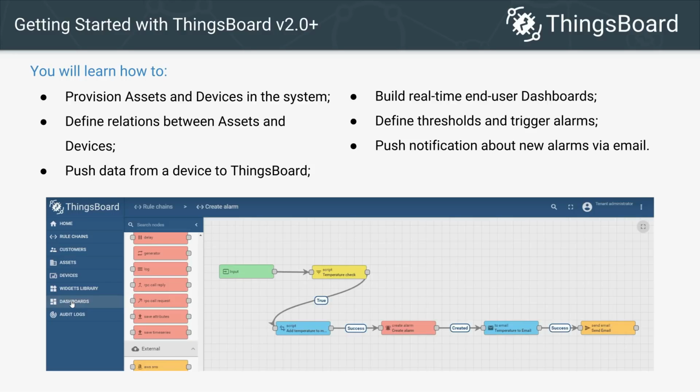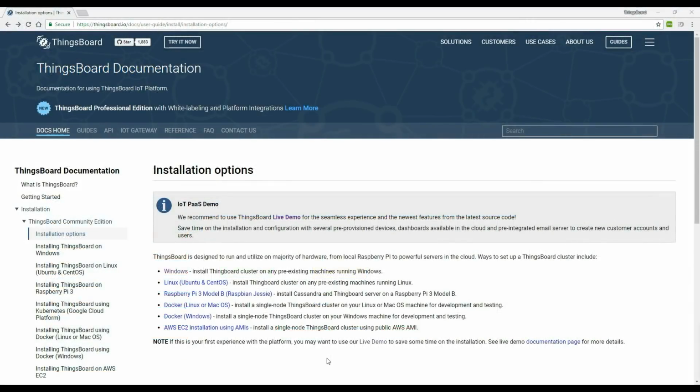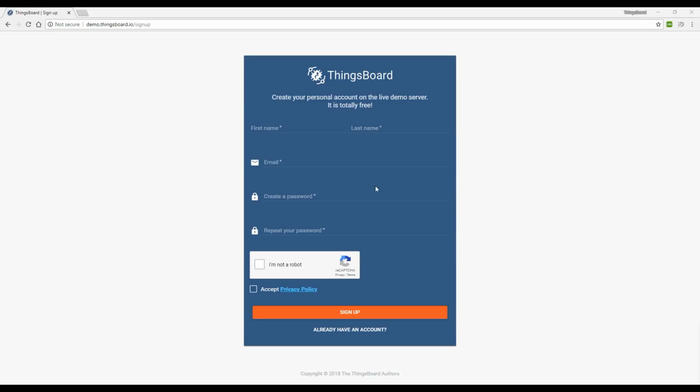Let's proceed to the hands-on part. First, we need to have access to a ThingsBoard server instance. You can run ThingsBoard in a standalone or cluster mode, either deployed on premises or in the cloud. A link to the ThingsBoard installation guide is provided in the video description. However, in this tutorial we will use a live demo server deployed in the cloud to simplify the getting started process.